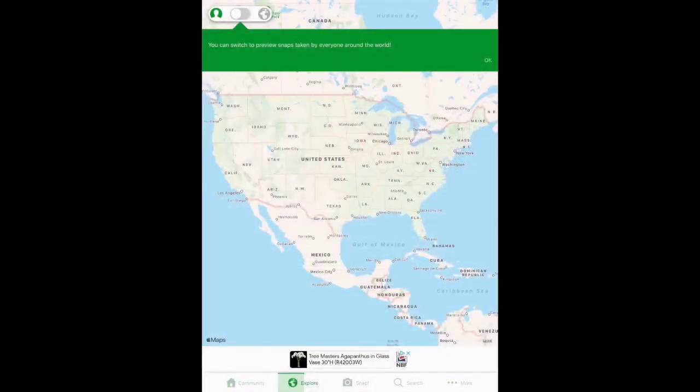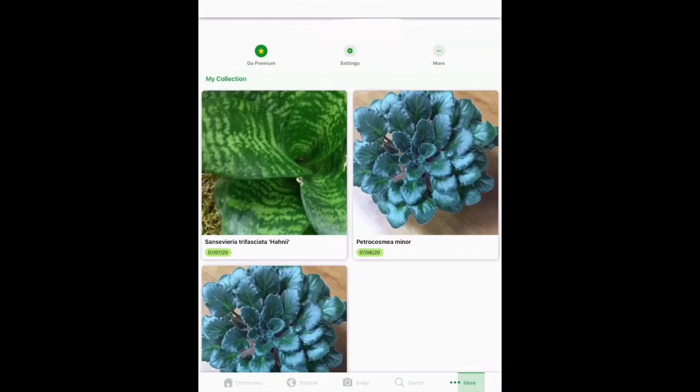Next time you're on a hike or maybe in a different city or state, you can use this app along with your family as a learning tool.